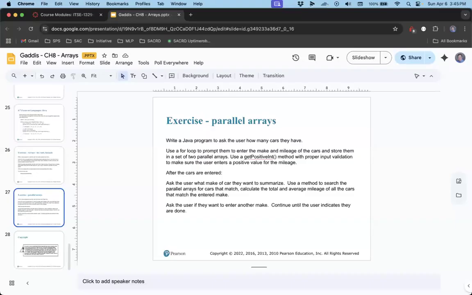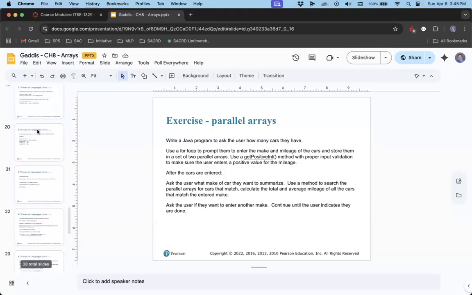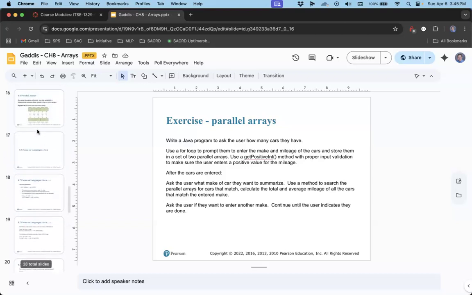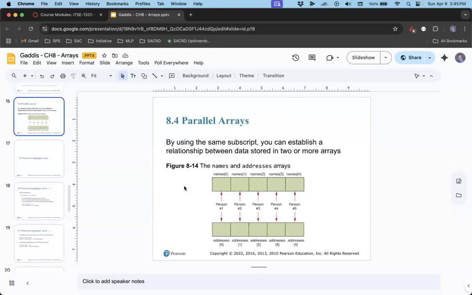Let's do another example using parallel arrays. So remember, if we look back at our lecture, we remember that parallel arrays are a special use of two or three or more arrays that allow us to create more complex data structures.